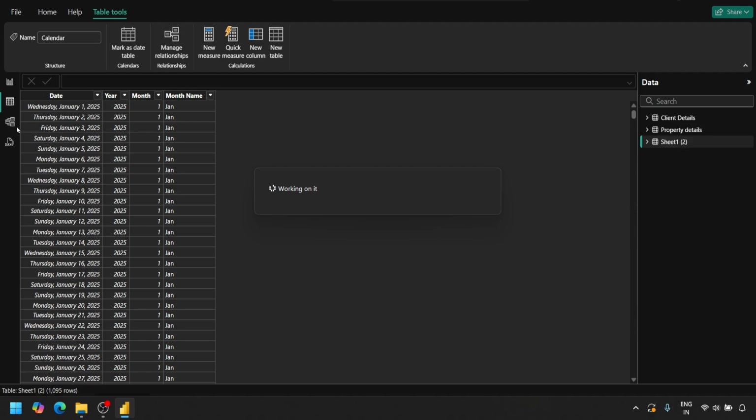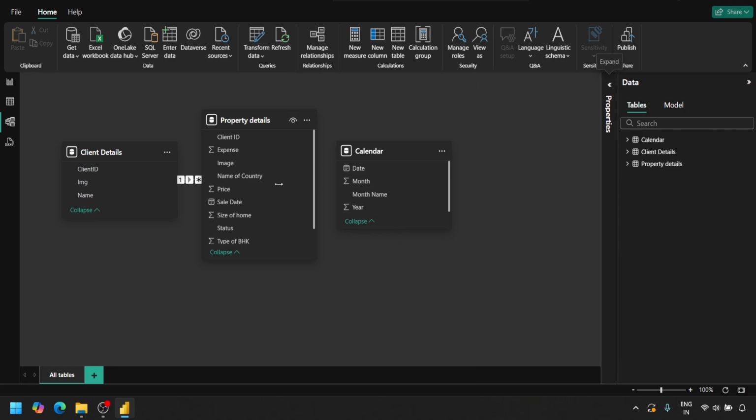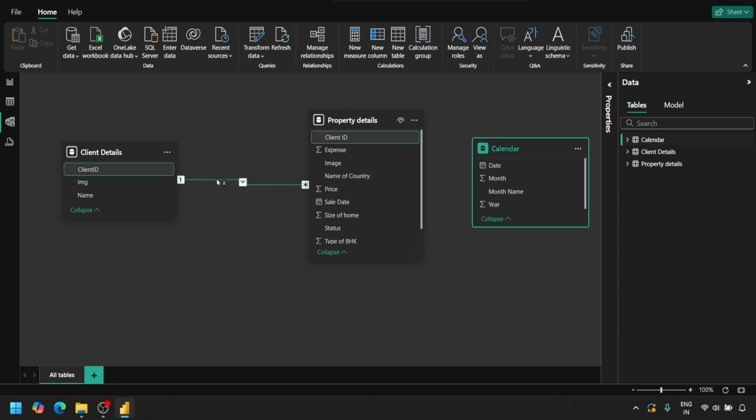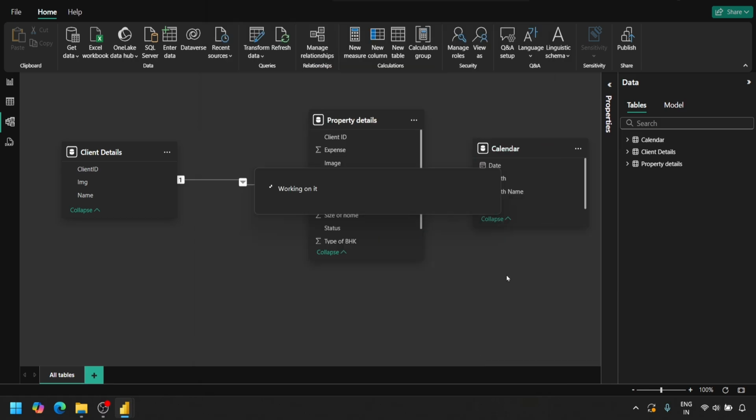Okay, now let's go to our model view here, and inside our model view all the three tables are showing now. You can see that Power BI automatically detected a relationship between these two tables based upon the client ID, that is the client ID and the property details. Inside the calendar table we have dates, so we can connect these dates with the sale date. So I select them, drag it here, and you can see there is a one-to-many relationship, which we wanted. So we just press save, and this relationship has been created now.